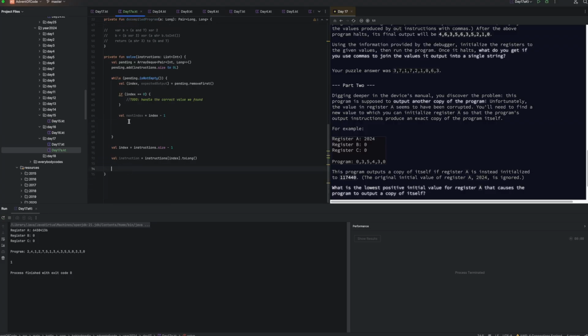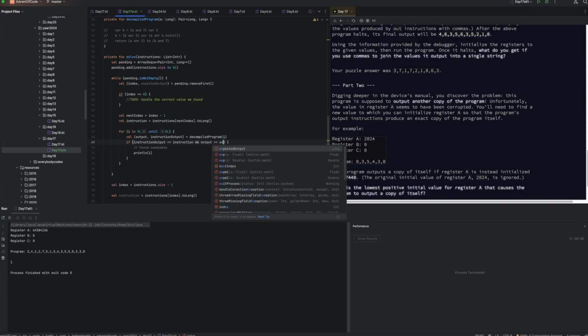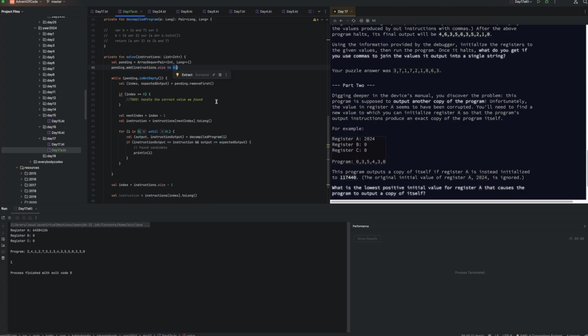Now I'm going to process all these bits inside here. I'm going to take the instruction belonging to this index and I have to convert this to long here. And the output has to be not 0, but it has to be the expected output, which for our first state will be 0, of course. But we will modify the expected output to the input that we got at this step, because that input will yield that expected output at the next step. So if we found a candidate here, we're going to add a state to our pending queue.